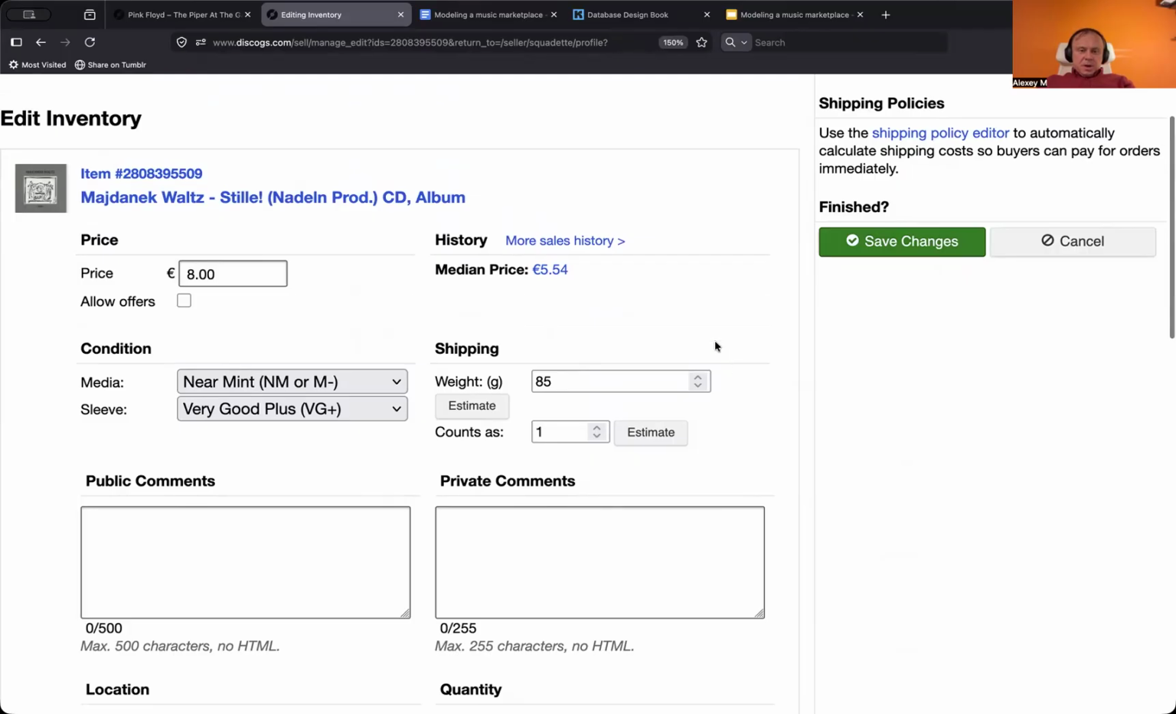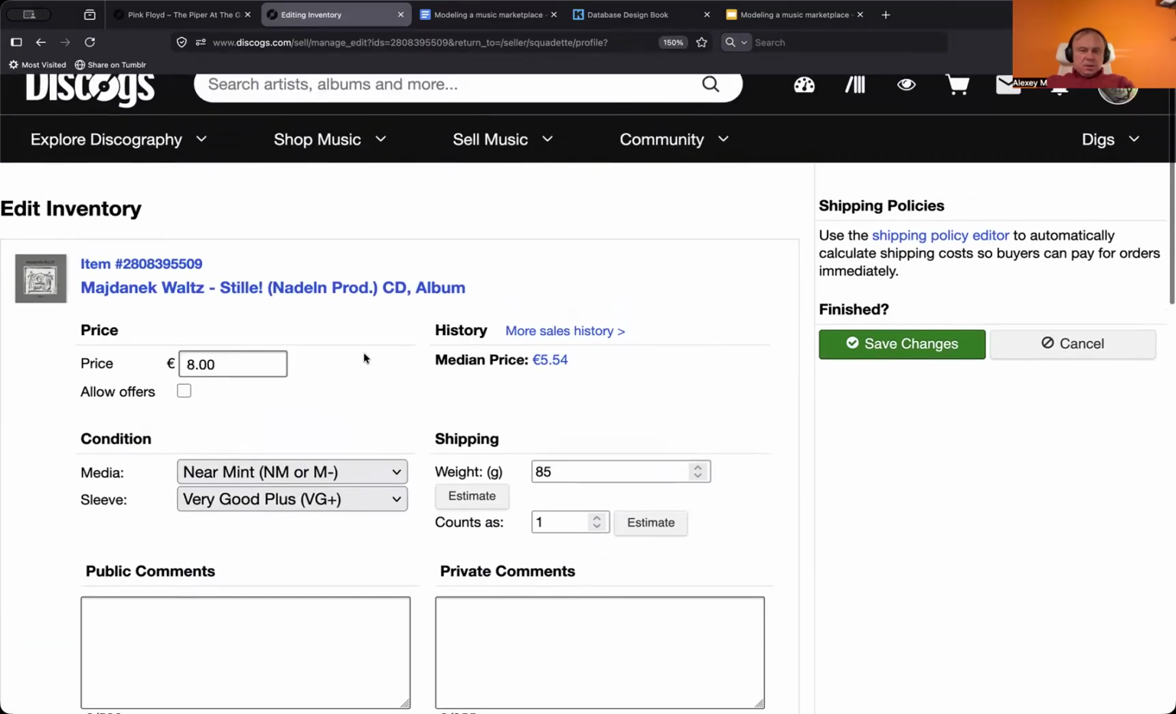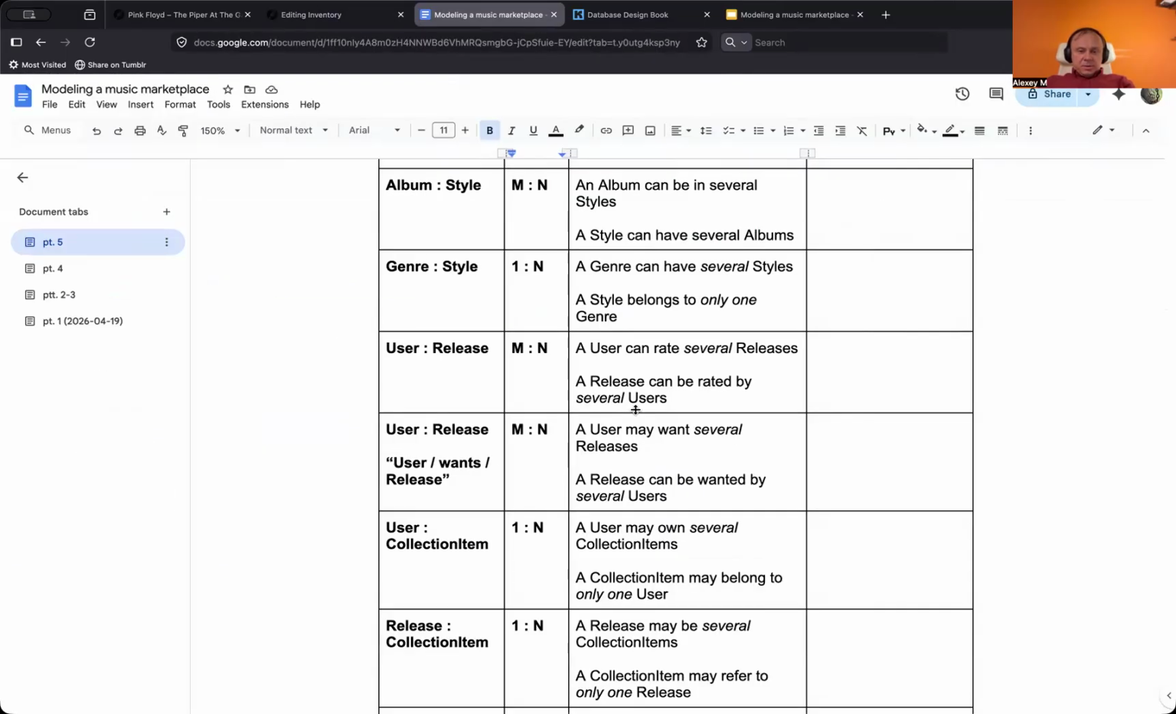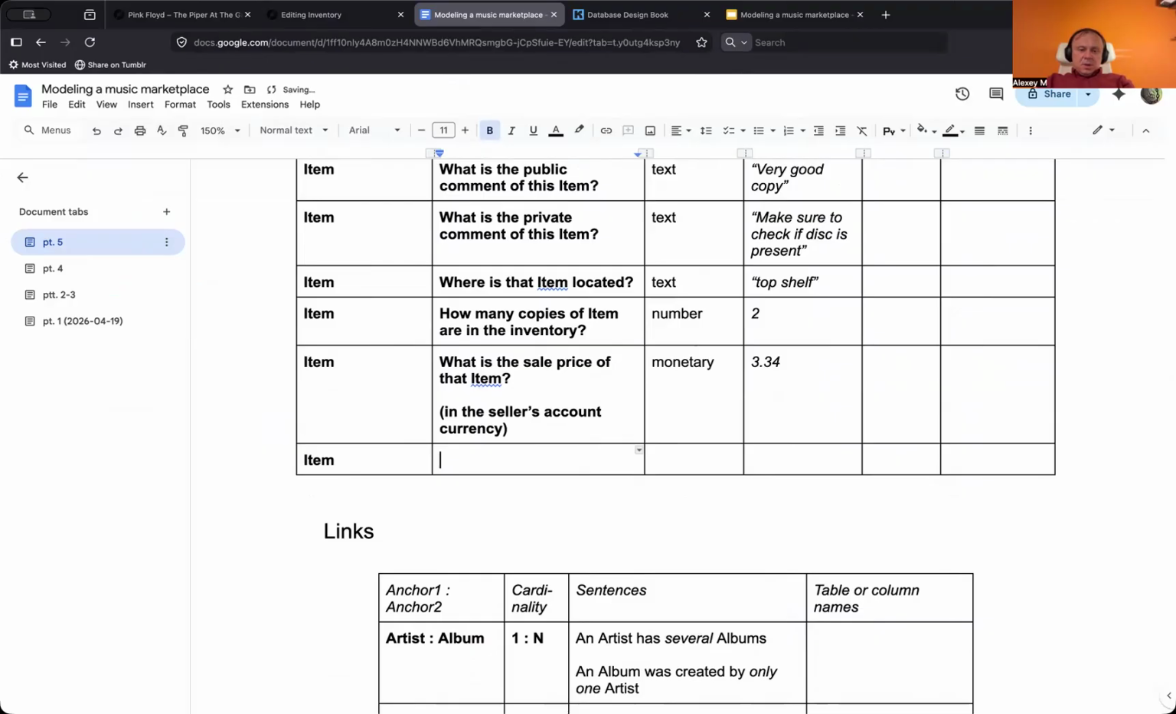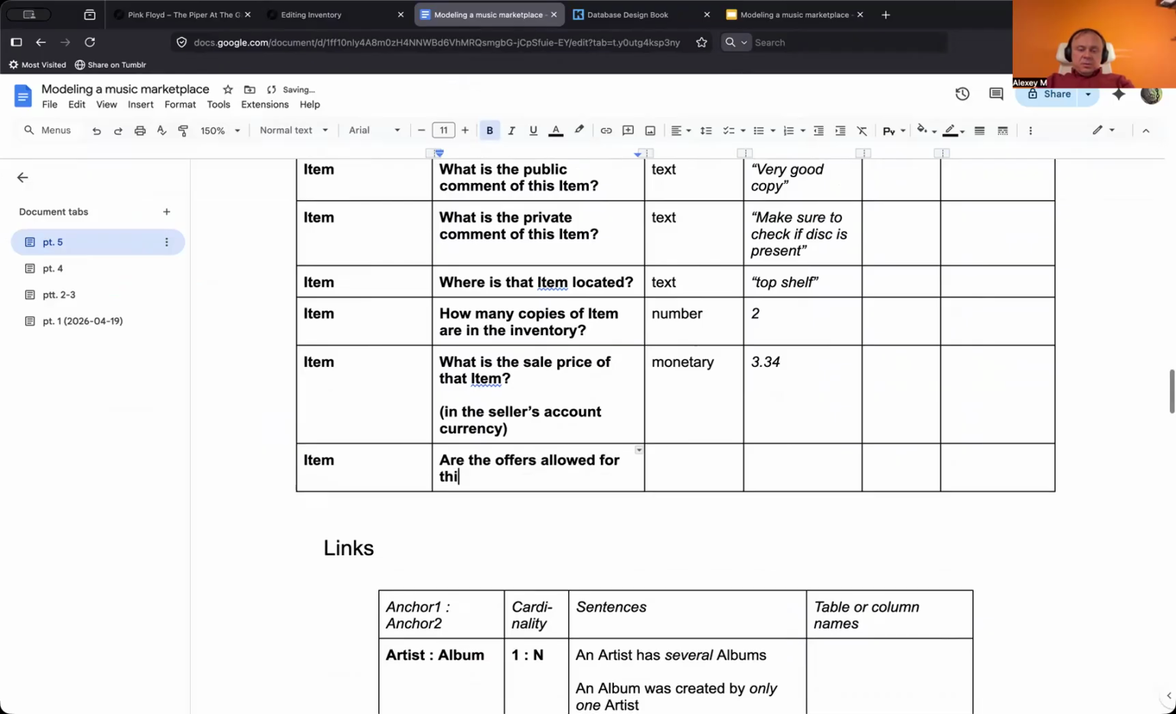There are some other bits of stuff like allow authors. Oh, allow authors. It's actually a pretty interesting item. Are the authors allowed for this item? It's going to be a yes/no attribute, Boolean in other words, but we intentionally use this term yes/no. Yes. Cool.